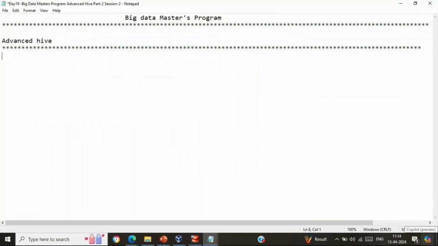So, with respect to advanced Hive, what I have mentioned is that we can apply optimization while creating the table. That is the first kind of optimization: optimization while creation of the table. That is partition and bucketization, partition and bucket. And if we are talking about partition, that is of further two types, static and dynamic.